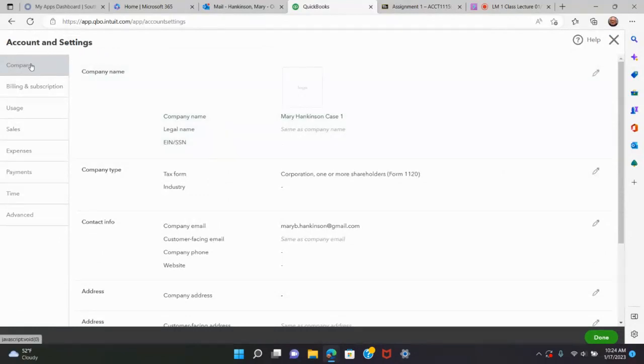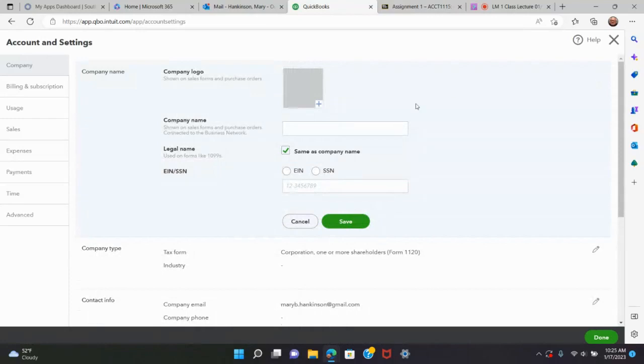The first thing we want to do is make sure that we click on Company, and so all the information here for company. This is where, if you did not change your company name when you set up your company, you can do so now. So if it still says Company A case 1 here, you can change it. You'll come over here and click on this icon, and it will allow you to change your company name.